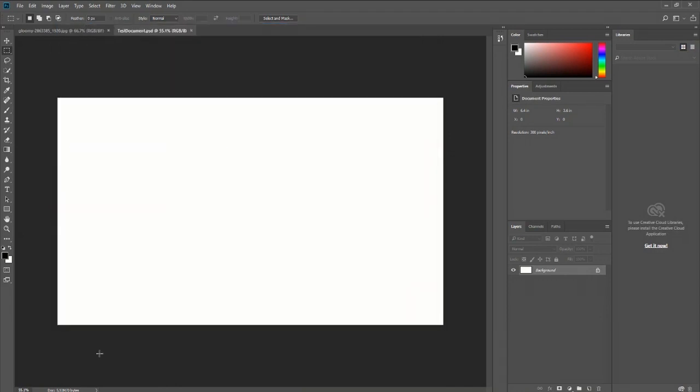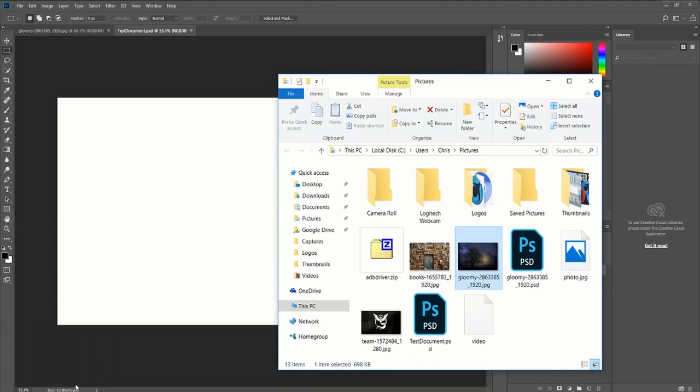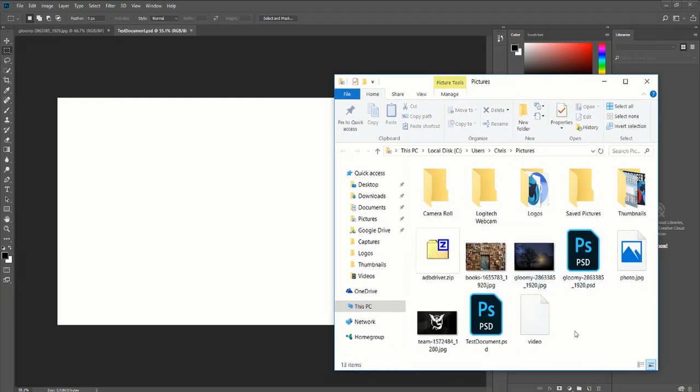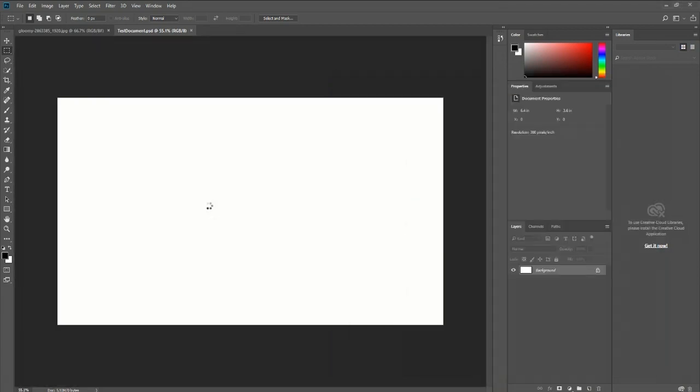Now I want to show you one other way to bring an image in. If you're already working in a Photoshop document, but you want to add a new image onto your document, you're going to want to open up the folder where your image is stored on your computer. So in this case, it's my pictures directory inside of my user profile. So I'll take this books image and we'll just drop it right in.